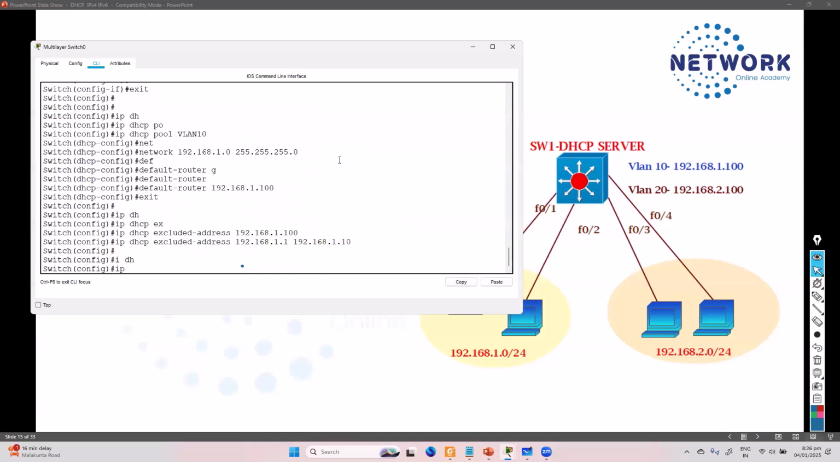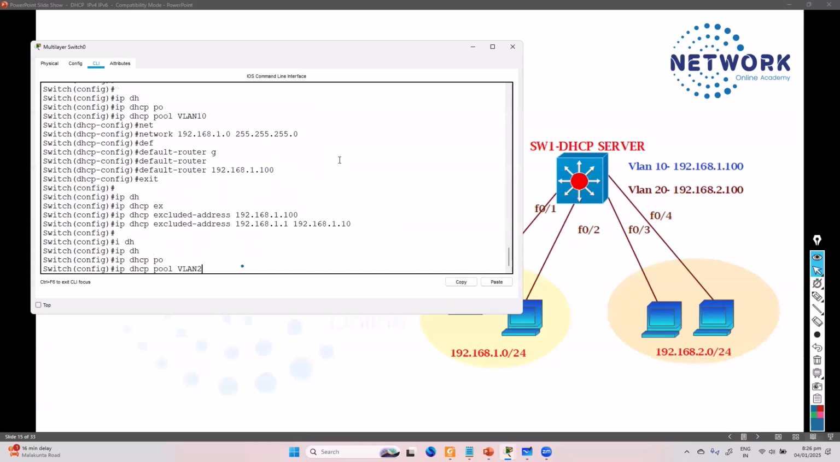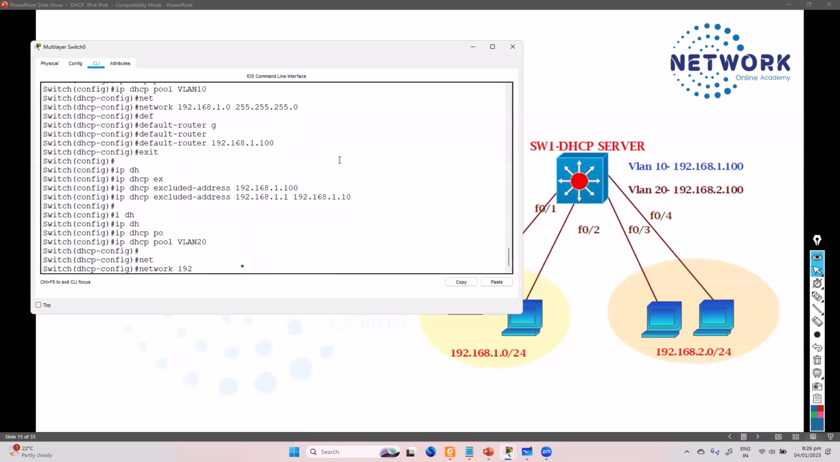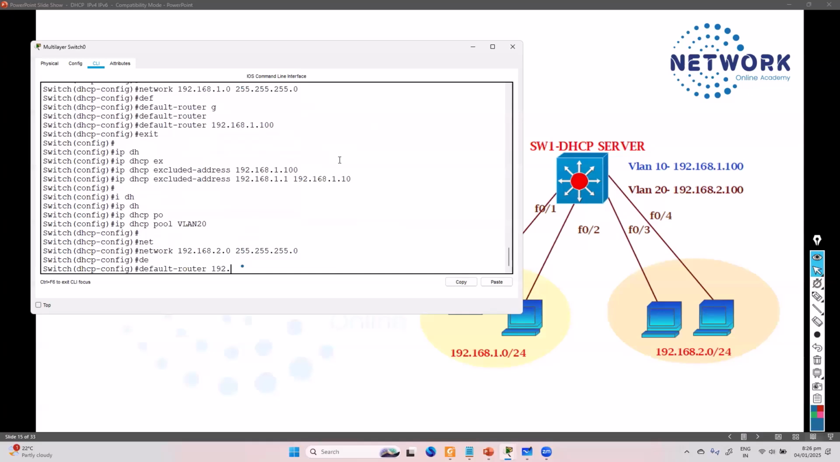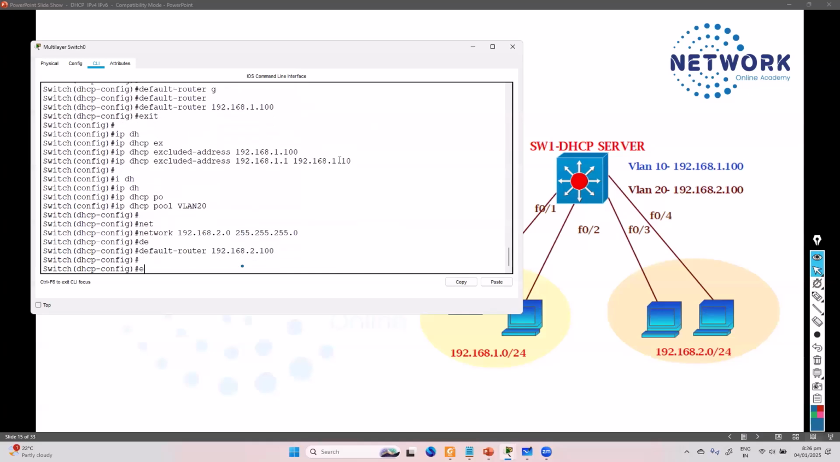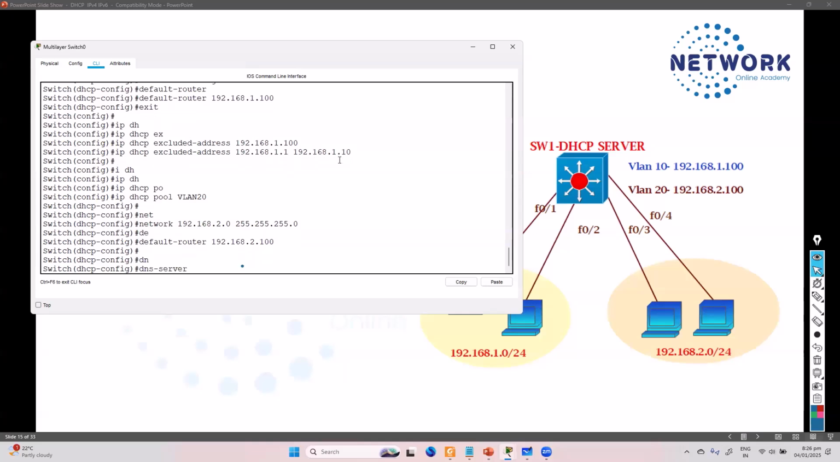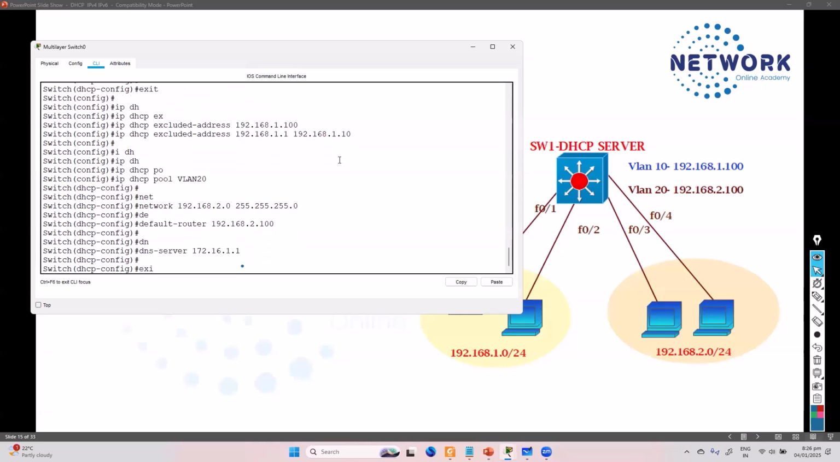And then I'm going to create another pool for the VLAN 20 users. And this time it's going to be 192.168.2.0 subnet. And the default gateway will be 192.168.2.100. That's my gateway address. And additionally, if you have DNS and other things, you can also configure. So assuming we also have the DNS server on 172.16.1.1, let's assume that's my DNS server.